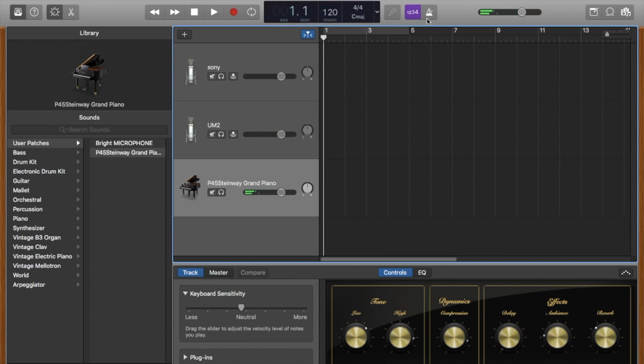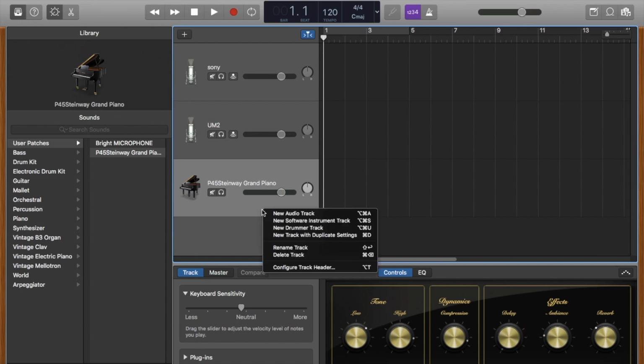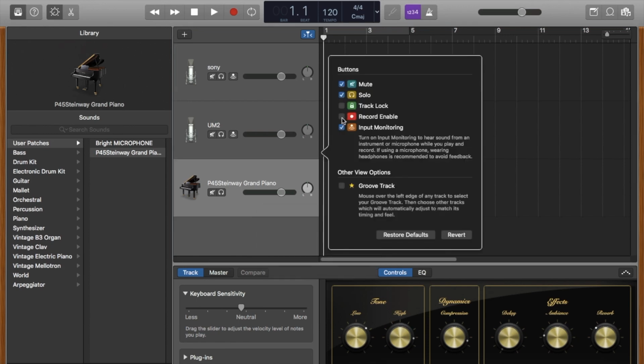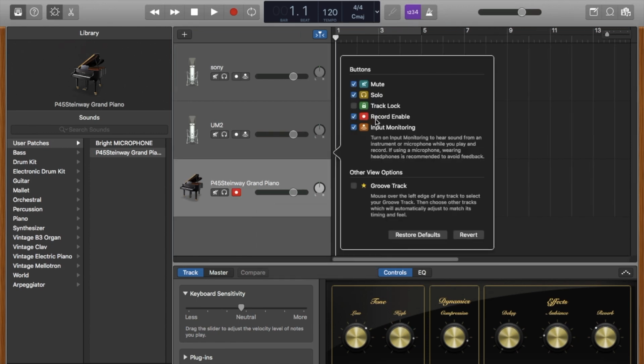All right, so what you got to do is you got another hidden feature in GarageBand. Right click on any of the sources that you have and go to configure track header. Enable or check the record enable button. You want to enable that, and that's it.